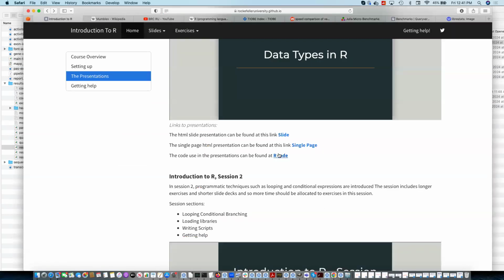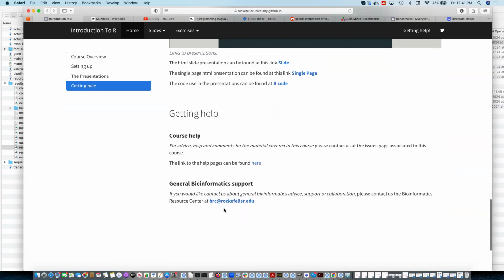We also have all the code; I think I extracted every bit of code. So if you want to follow along but don't want to copy and paste from our actual slides, you can click here. It's also available up here in the exercises, so you can get them from there.